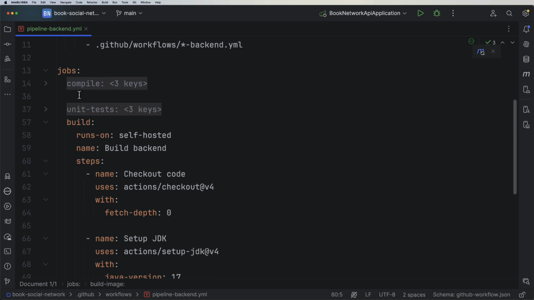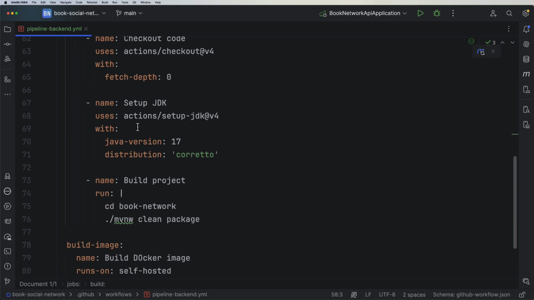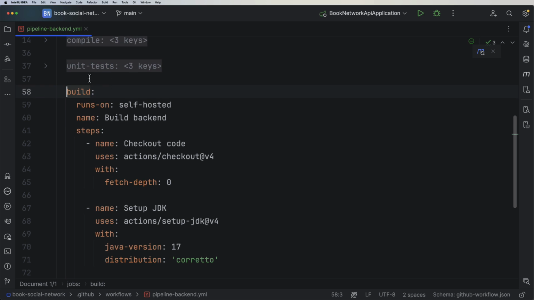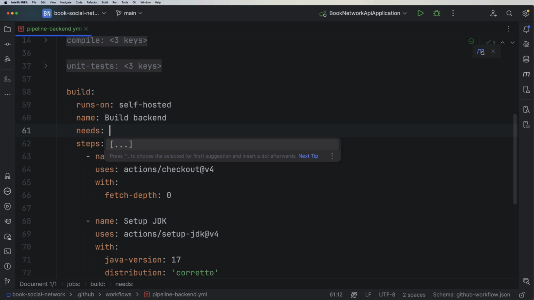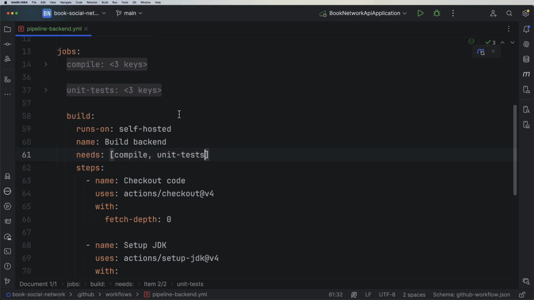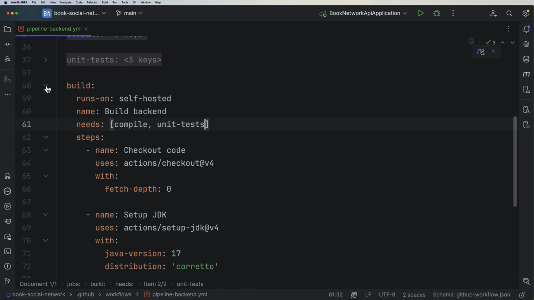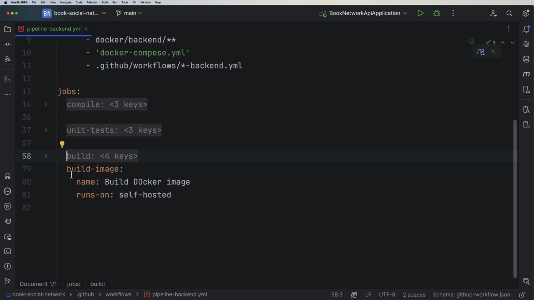So we say that the compile and unit test can be executed in a parallel way. Both of them can be running at the same time. But the build step, we need to wait for the compile and unit test. So that's why here we need to add needs. So the needs, we need compile. We need to provide it as a list. So compile and unit tests. Here all you need to do is to provide the job name, right? Like the ID or the alias you gave for this job. So this means that this build step depends on the compile and unit tests.